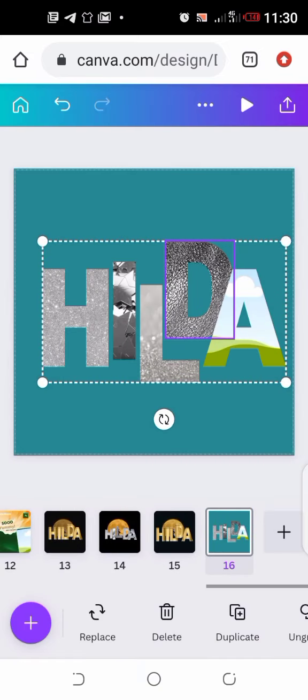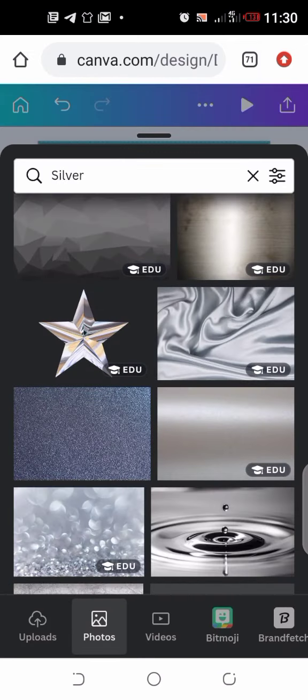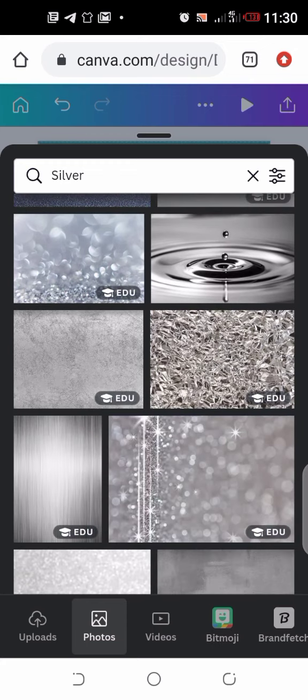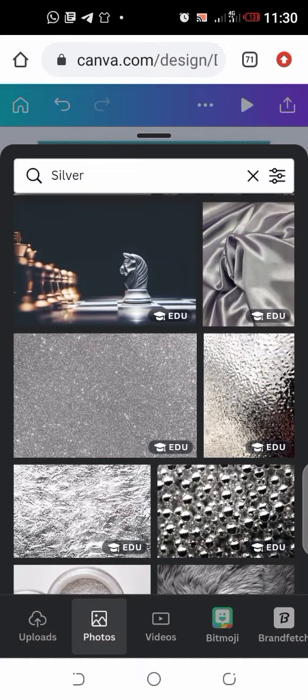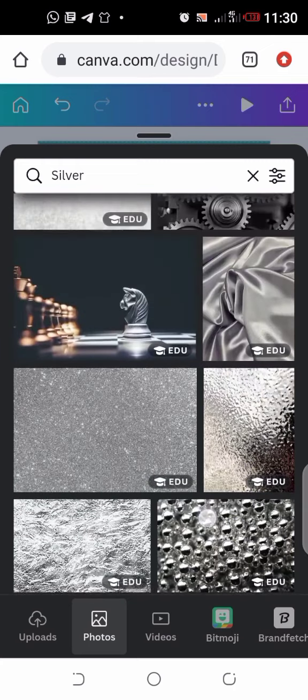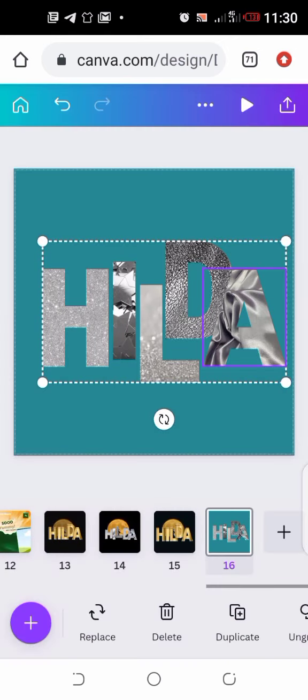Then for the A, you can choose something else too. Should we choose this fabric? Let's try it out with this fabric and see. Okay, I think I like how it's appearing here, like it wants to go out of a frame. So guys, that's how to write in silver too. We've successfully written something in silver.